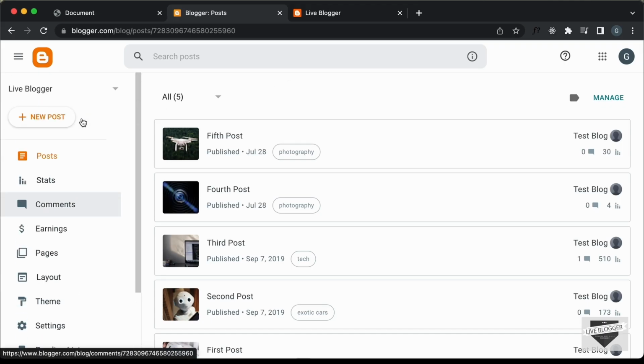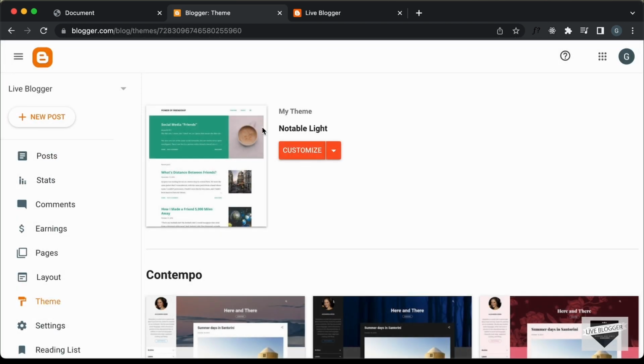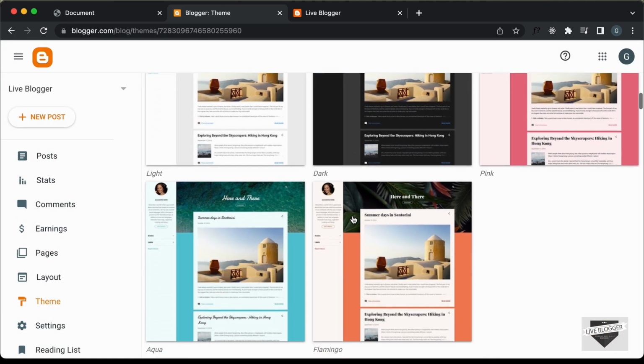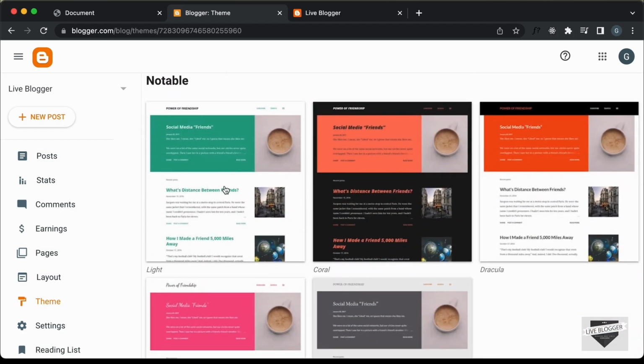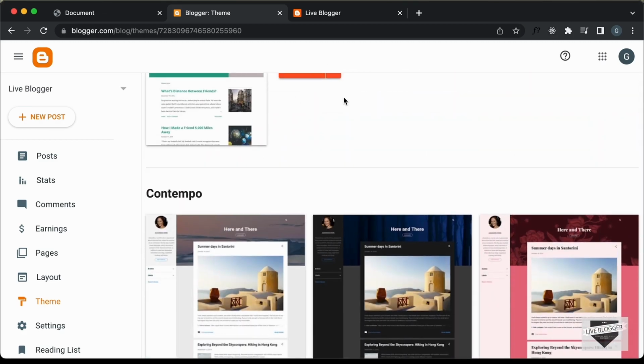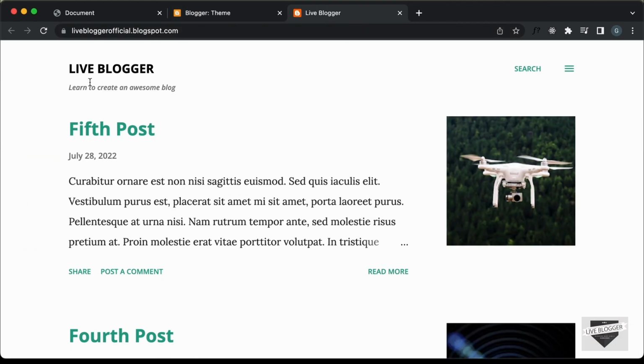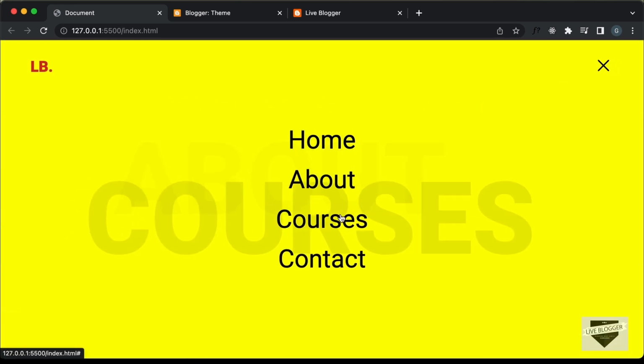Right here I'm in the dashboard of my Blogger website, and the theme that we are using is called Notable Light, which comes by default with Blogger. So here's the theme right here, and this is how our website looks right now. We're going to replace this menu button with this menu button right here. So we'll just remove this menu button from here, and we will add this so that when we click on this, we have this animation and all these menu items displayed over here.